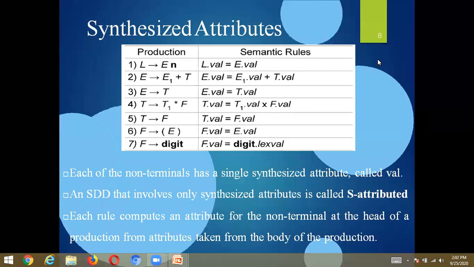And finally, what about the token that we are going to generate here? See the seventh rule, rule number 7, F tends to digit. What it means is the token digit has the synthesized attribute lexval. In the semantic rule, F dot val is equal to digit dot lexval. What it means is its value can be obtained from the lexical analyzer, not from the parser. Here the values are obtained from the lexical analyzer.